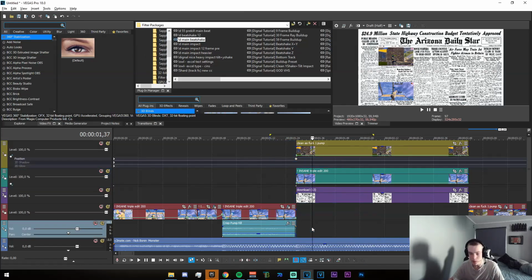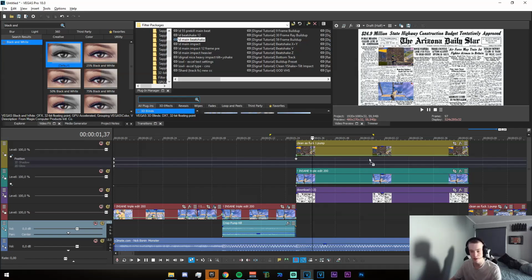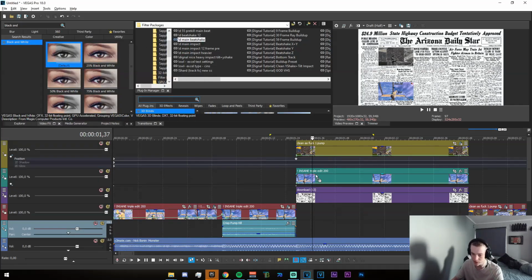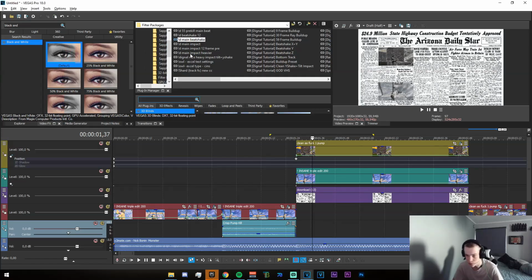Now what we want to do is go up here and search for black and white. Just drag the default onto both of these and set these to like 0.9. You don't want them to be completely black, but you don't really want them to have that much saturation. So 0.9. This obviously depends on the newspaper you have. If you have a newspaper that's really colorful, you can definitely keep the colors. But I am just going to keep the black and white.